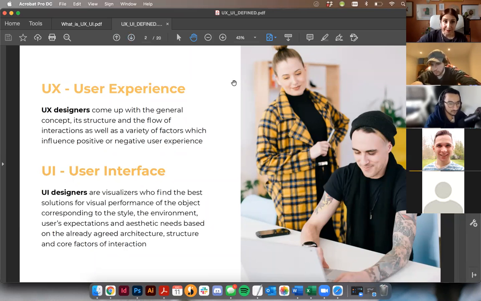UX is user experience. UX designers come up with a general concept, its structure and the flow of interactions, as well as a variety of factors which influence positive and negative user experience. So I'm sure you've all gone to a website and you're like, I just want to know how much shipping's going to cost. Where the hell can I find out what shipping's going to be? Or where is this thing? And it's in some really weird spot that's not intuitive, that doesn't function properly. That's your user experience. So that's where you need to become the pro.